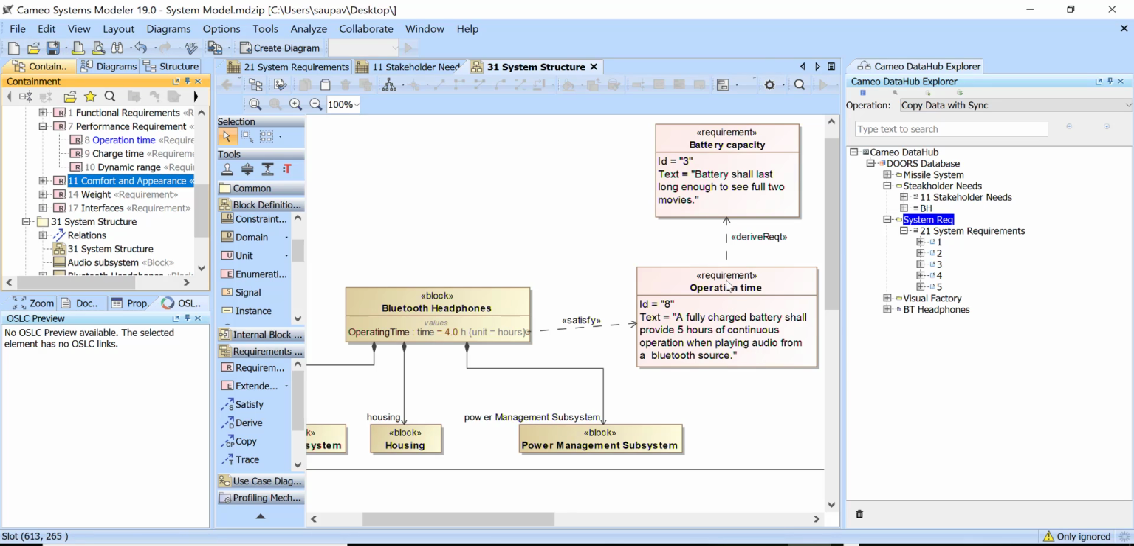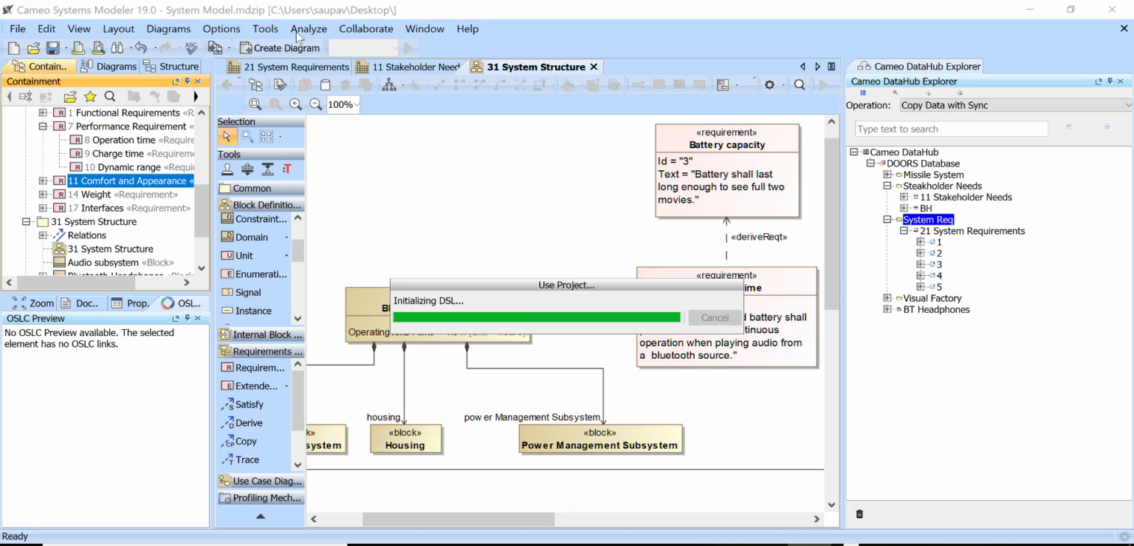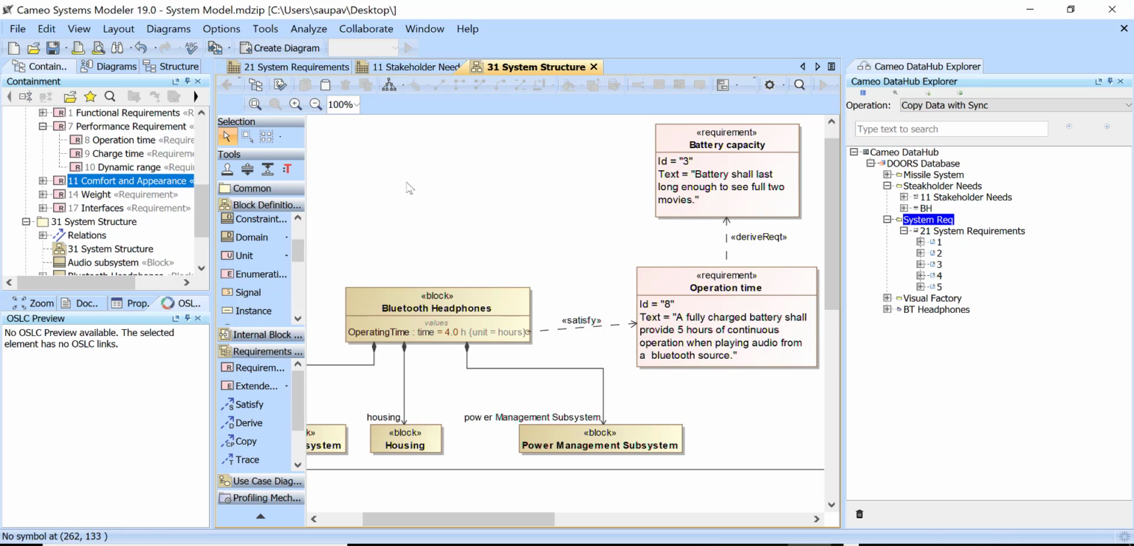But for example, we don't see that as impact on the system model, right? Even though the system satisfies the requirement, this impact is not visible here, right? So for that purpose, there is an additional capability. We saw the first capability was comparison between resources in the model and the requirements. Another capability is suspect links. So we will enable tracking of suspect links through analysis, suspect links. And for this capability, I will say that, okay, let's do the entire model.